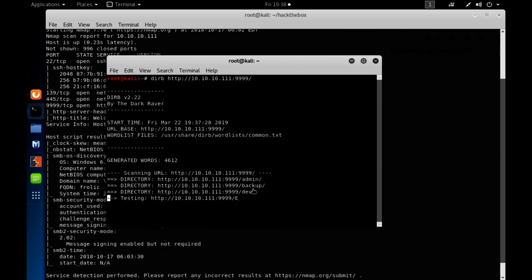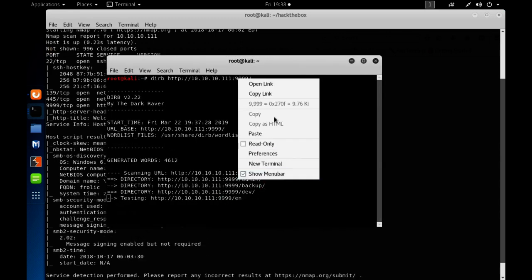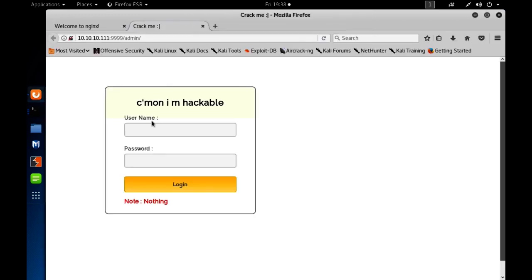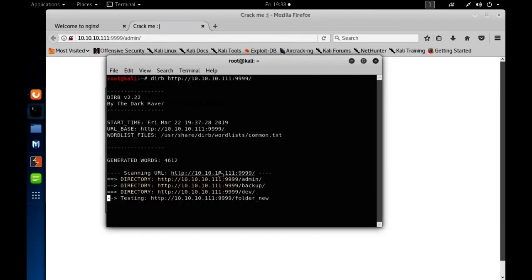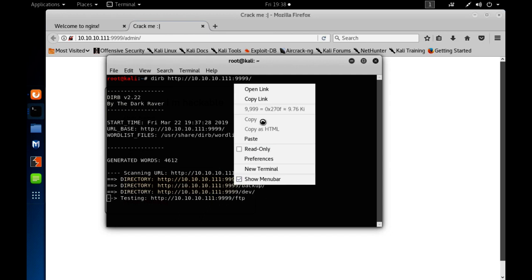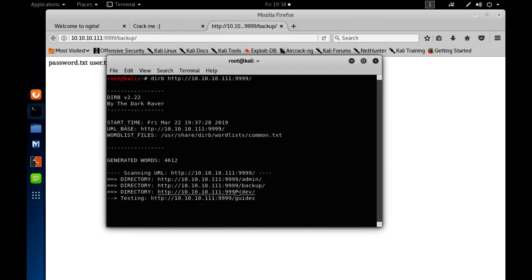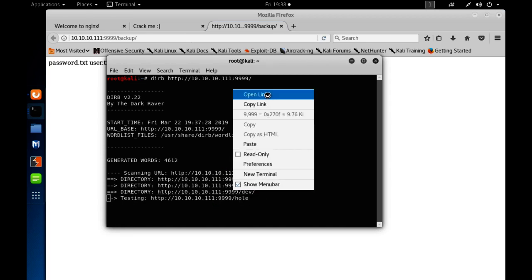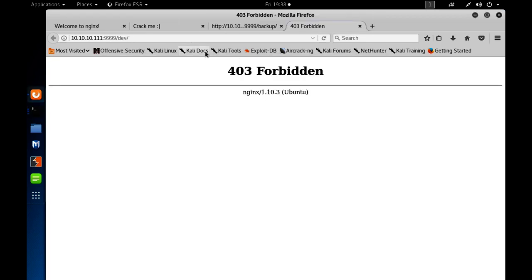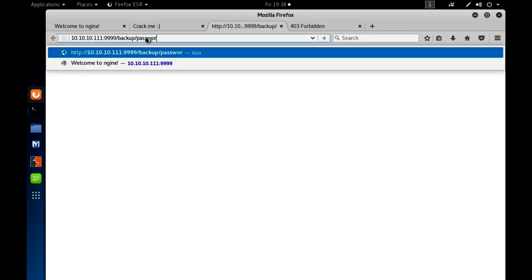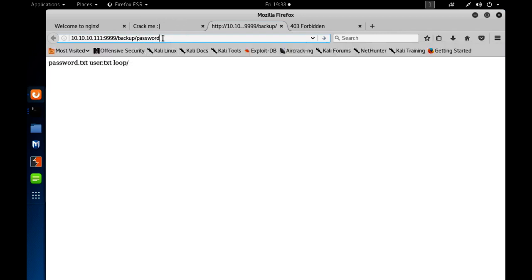So enumeration shows we've got an admin directory. Open up the link, and we've got backup, open link, and we've also got dev. So we open our link as well. So the dev one says forbidden. The backup one looks interesting, so we can have a look at password.txt.